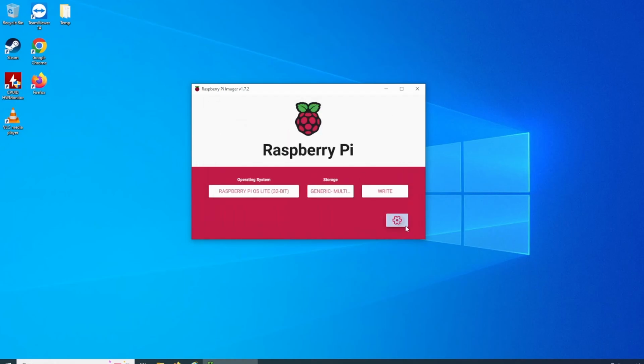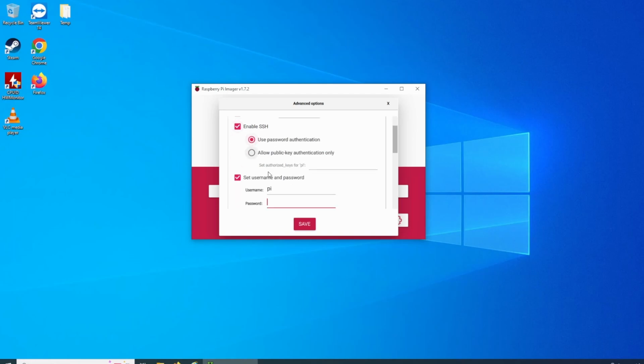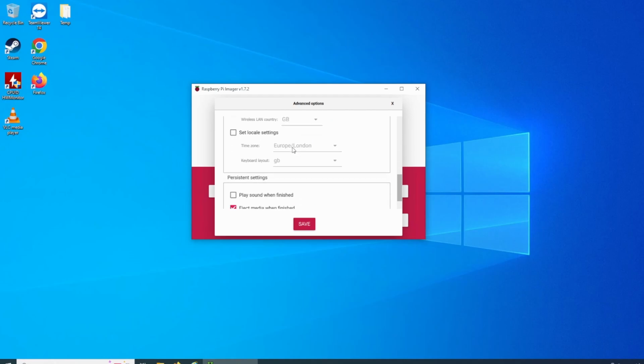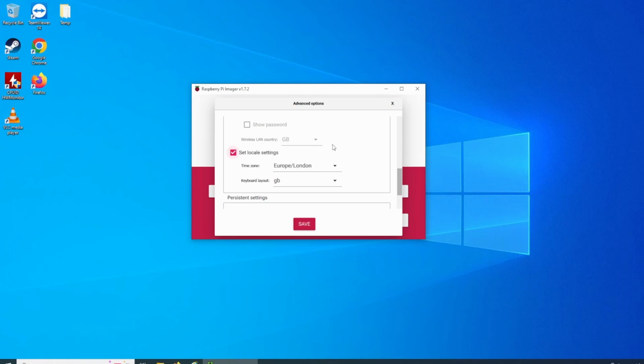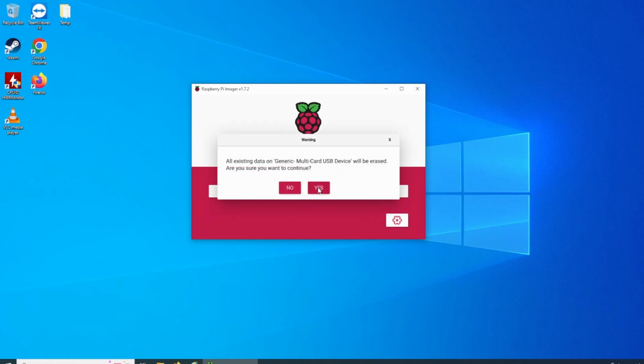And we'll also just go into the settings and we'll set our host name. We'll call it Pi NAS Plex. We'll enable SSH. We'll set our username and a password. Our local settings. Hit save and then select write. And yes, to confirm, we want to overwrite the SD card.